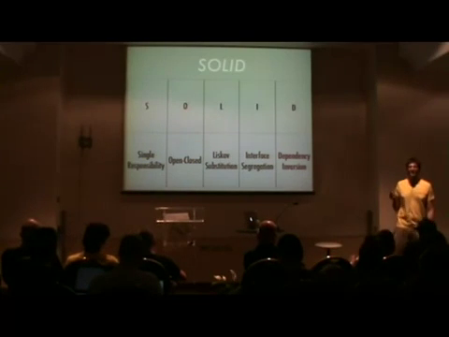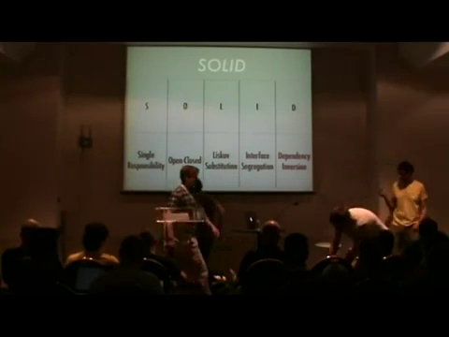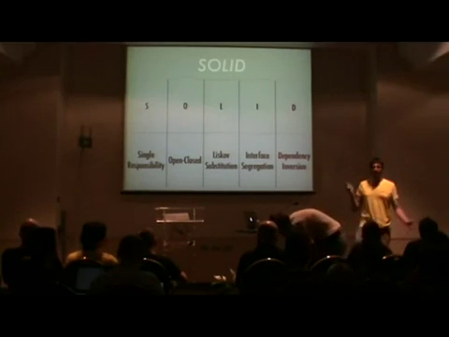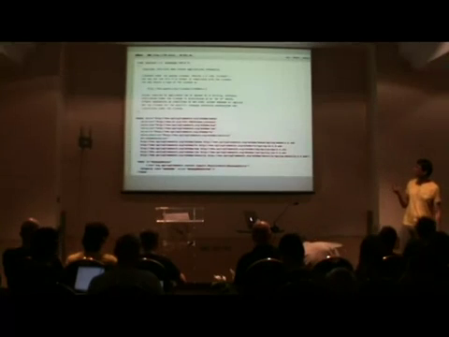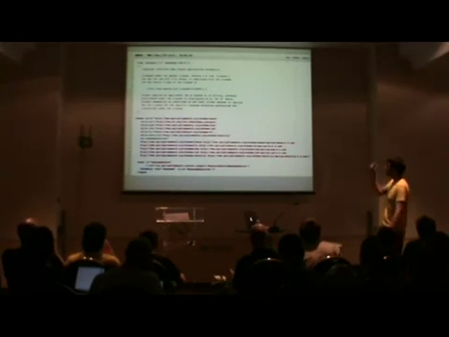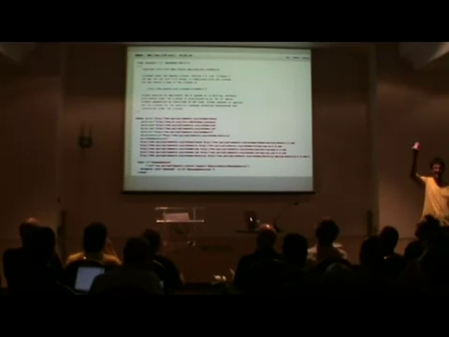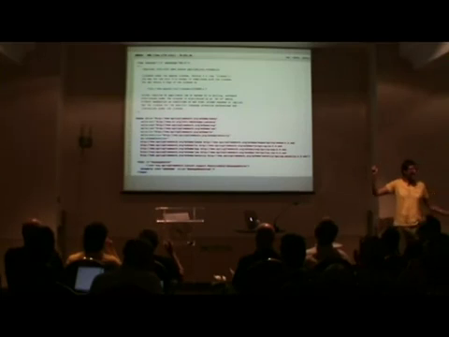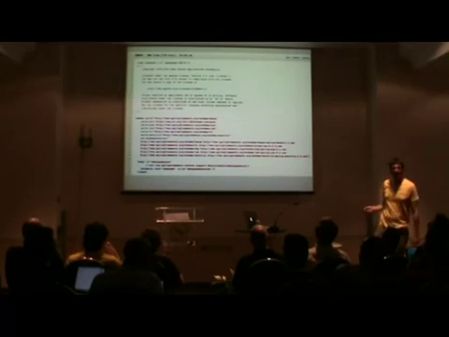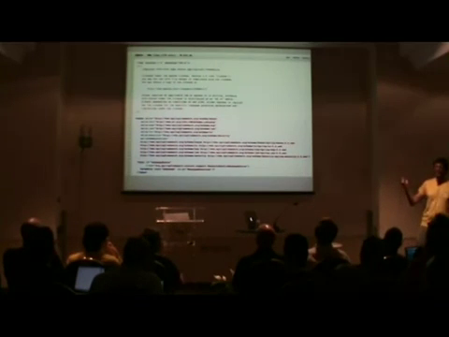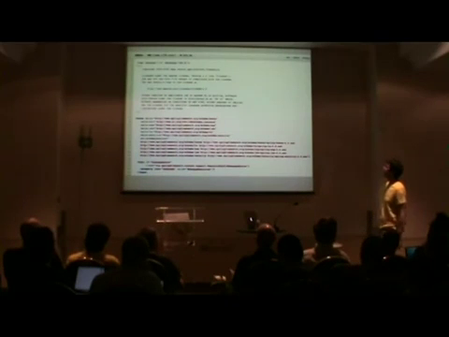Other means are, for example, the service locator pattern, or plugins, or mixins, some others like those. But I will focus just on dependency injection, which is not this. Can anybody spot what that is? Raise your hand. What's that? Java Spring Framework. Yeah, that's Spring Framework. This is the XML version for the configuration employed by Spring Framework.